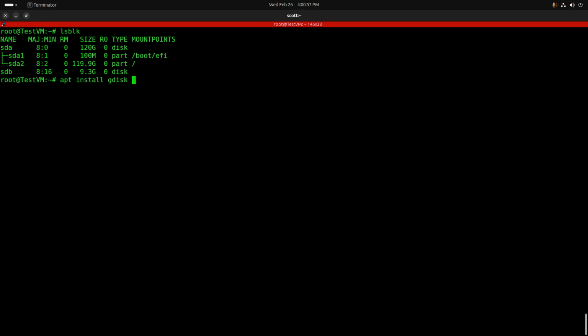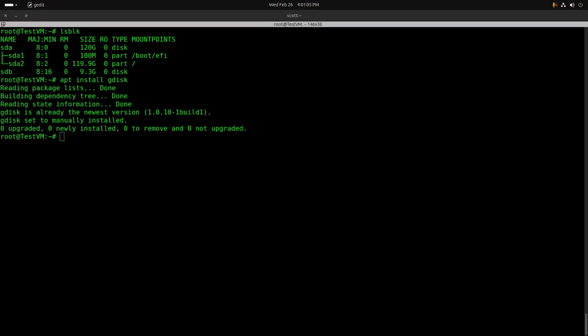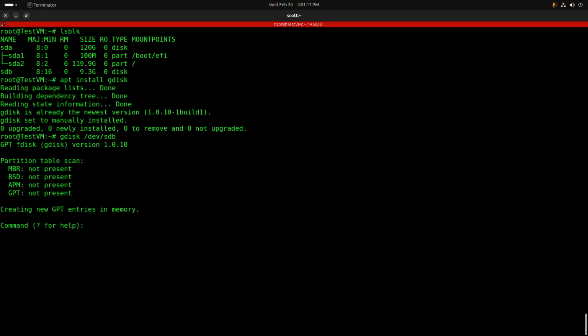So the first step we're going to do is an apt install of gdisk, and it appears gdisk is already installed here. The next step, since our device is SDB, is gdisk /dev/sdb. And then it says, what is your command? The first command I want to do is an o command, which will create a new partition table on that. And we'll go ahead and say yes.